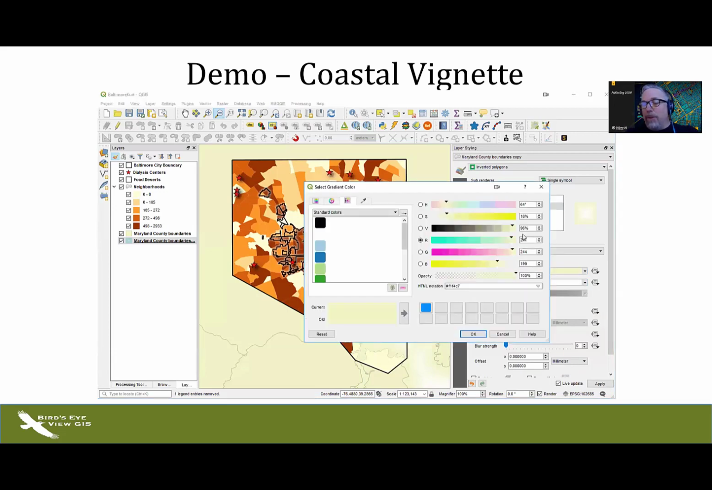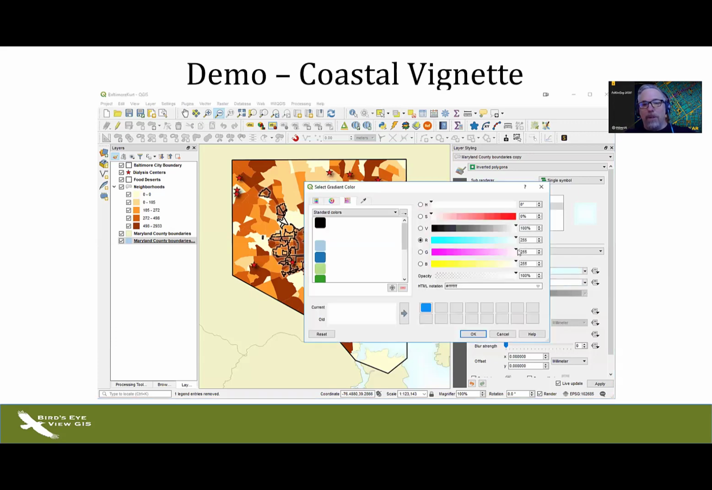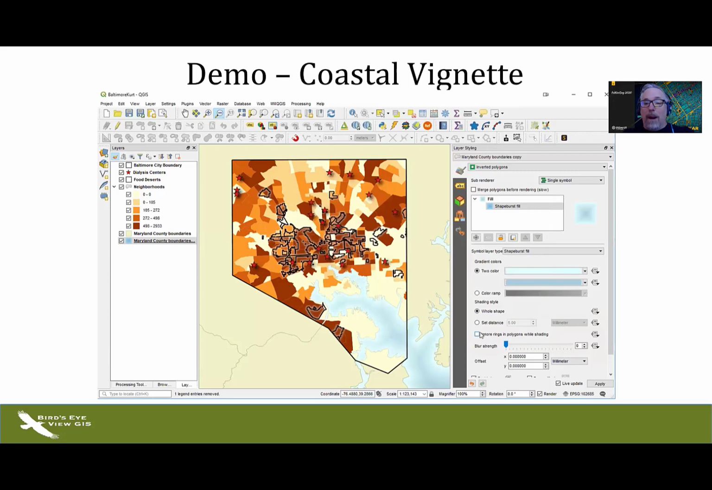Then I'm going to give it a shapeburst fill instead of a simple fill. With the shapeburst fill, I can choose the 2 colors. So I'm going to choose a light blue and a dark blue for the 2 colors of the shapeburst fill. You can also use color ramps for shapeburst fills, but here I'm just picking 2 individual colors. And now I have a water effect without even having any data for it, which is fantastic.